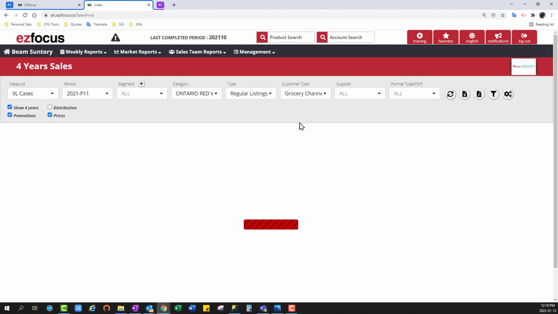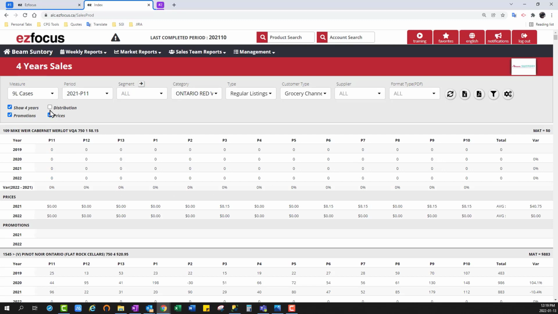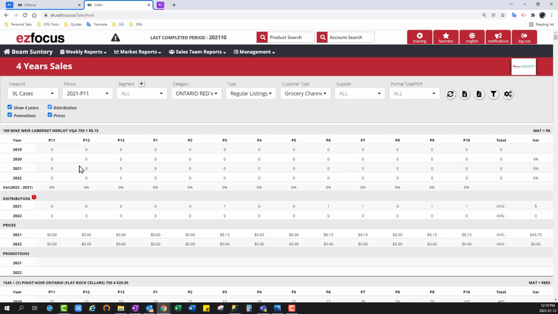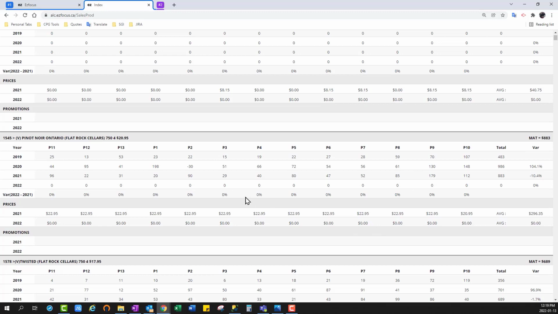So you just have to keep in mind that something like the distribution option in a report like this won't be really useful because you'd be overlaying LCBO distribution into a view of grocery sales in this case. But being able to see an overlay of your LCBO promotions, many of which download to the grocery channel, as well as pricing and sales over that time frame for a specific channel, is going to be really helpful to figure out how you're doing compared to your competitor in this emerging channel.